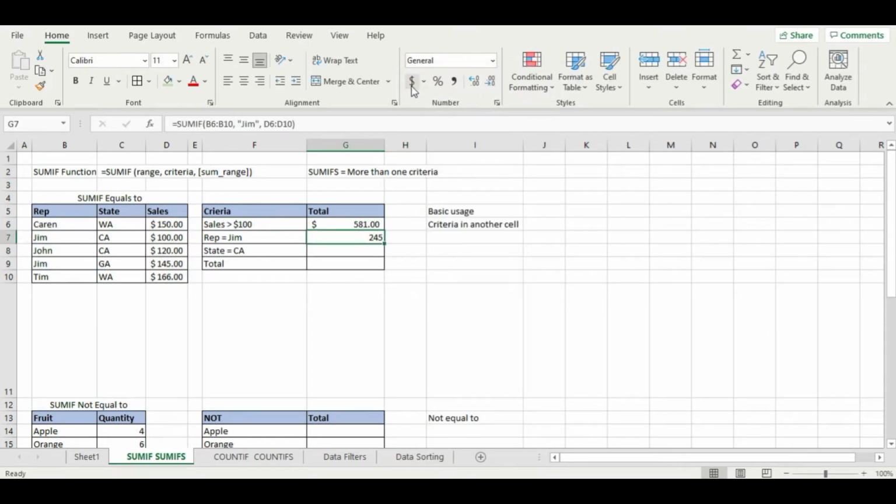$245. Okay, so let's add manually and see if it's correct. Jim 100, Jim 145, and the sum is 245. You see at the bottom over here it says $245 and 245. So you have added the sales of only Jim.